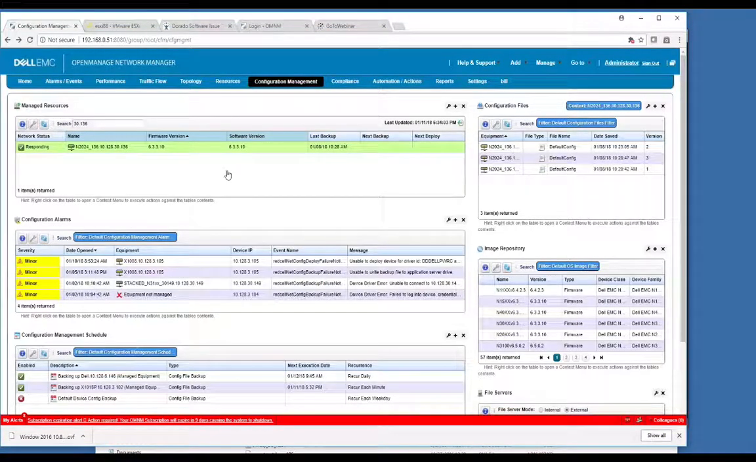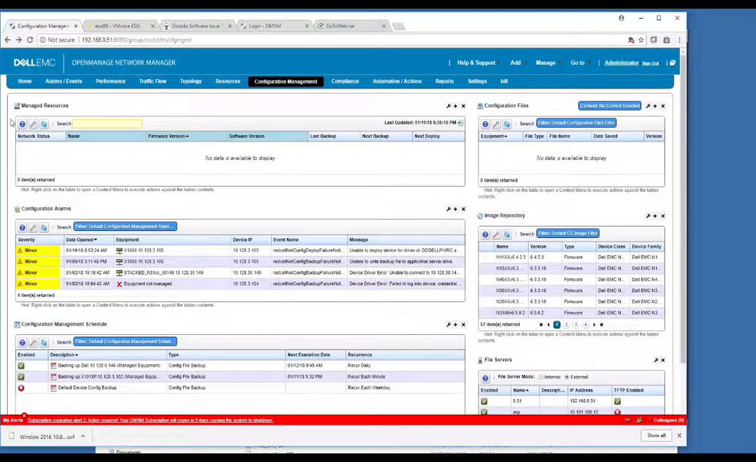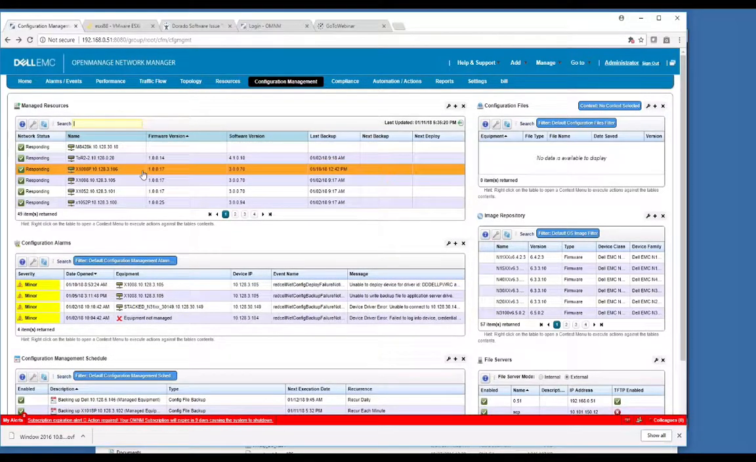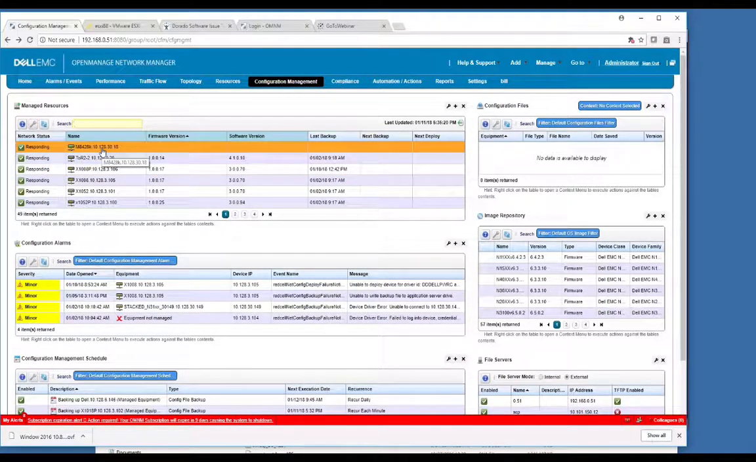In OMNM 6.5, we have this configuration management tab right in the middle here. And this page, in contrast to Service Pack 3, was set up to help you focus specifically on just configuration management. What we have on this page is a Manage Resources tab. It's the same as the Manage Resources tab on the Resource Manager, but it allows you to see the devices that you have in inventory, with a few additional columns here, and you'll notice last backup, next deploy. So it's a more focused view for Managed Resources.